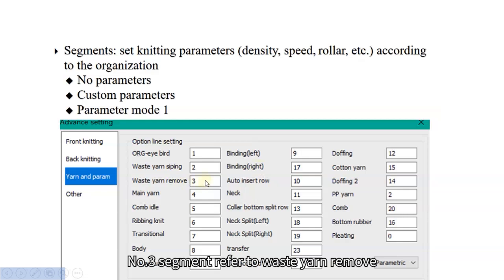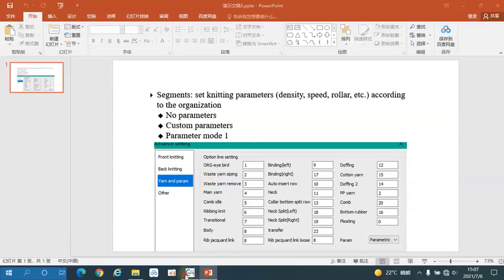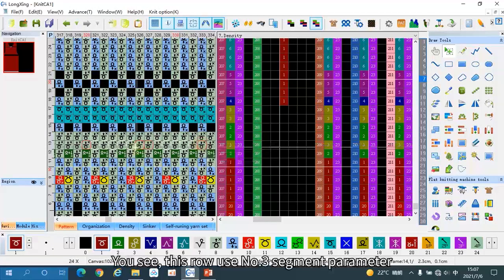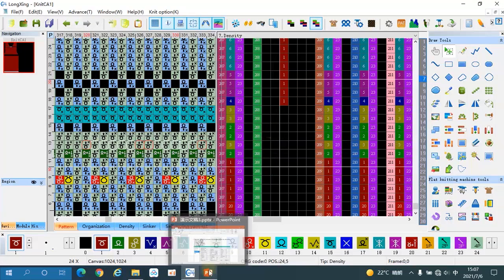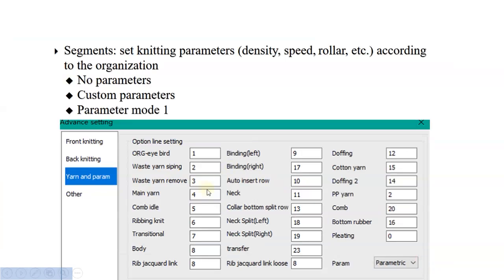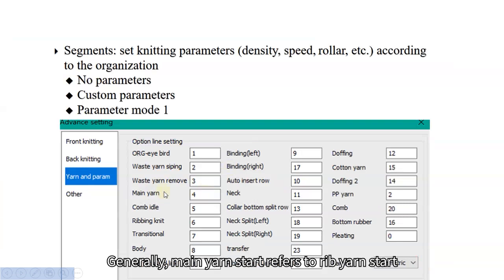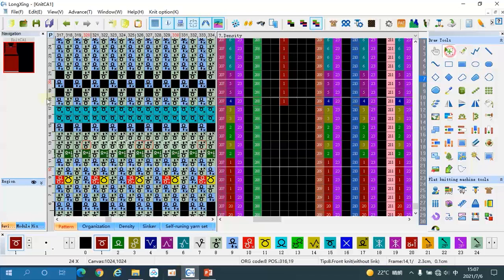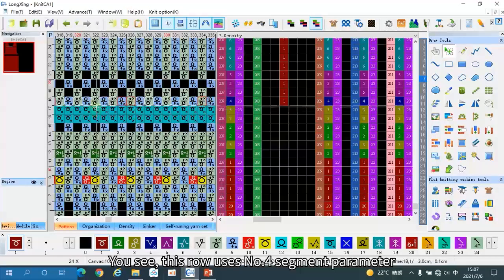The number 3 segment refers to waist yarn remove. You see, this row uses the number 3 segment parameter. The number 4 segment refers to main yarn start. Generally, main yarn start refers to rib yarn start. You see, this row uses the number 4 segment parameter.